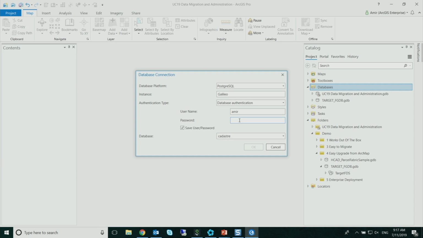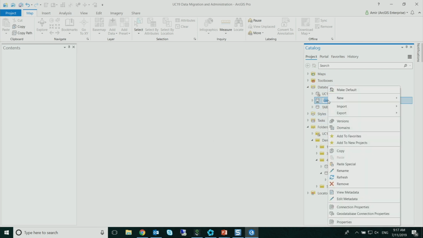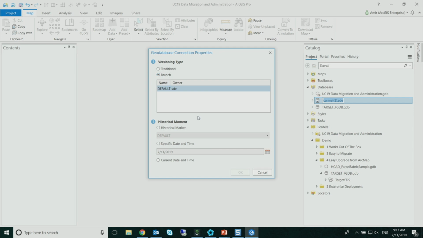I'll do it a bit quickly now, so we have enough time. I'm going to connect to a Postgres instance, actually on my machine now. So Carmel, and let's see that it exists there. Yes, it does. And say OK. So now we have a connection. What you want to do is update that connection to be branch versioned. So I'm going to go to the database connections and make it a branch connection.